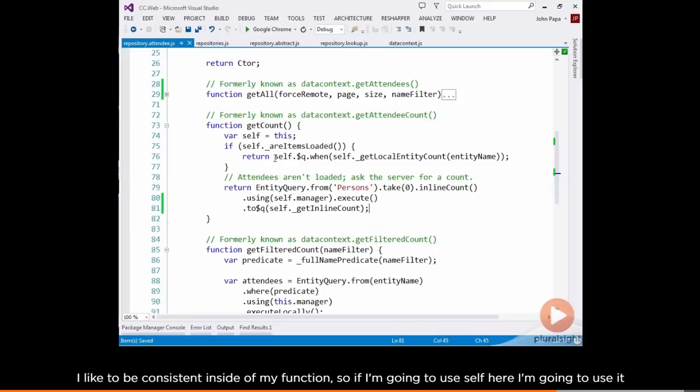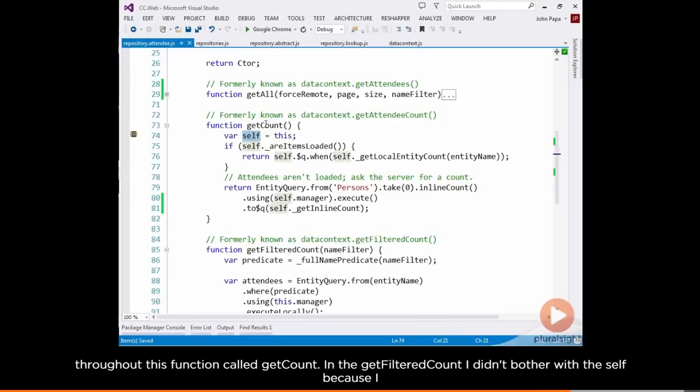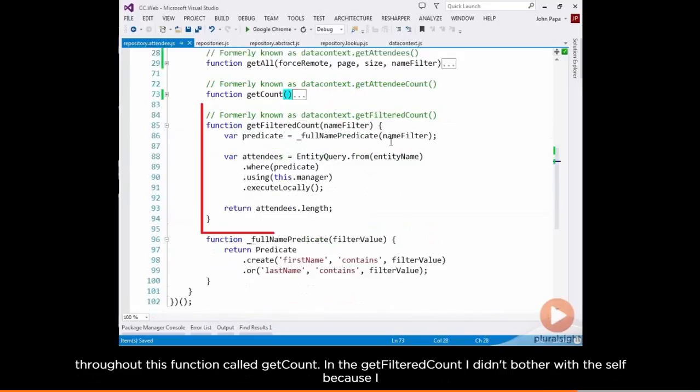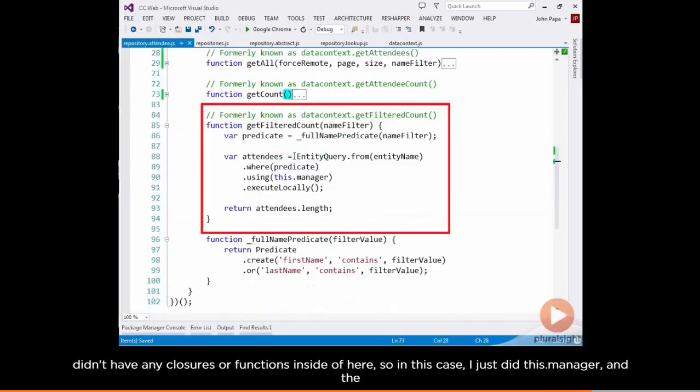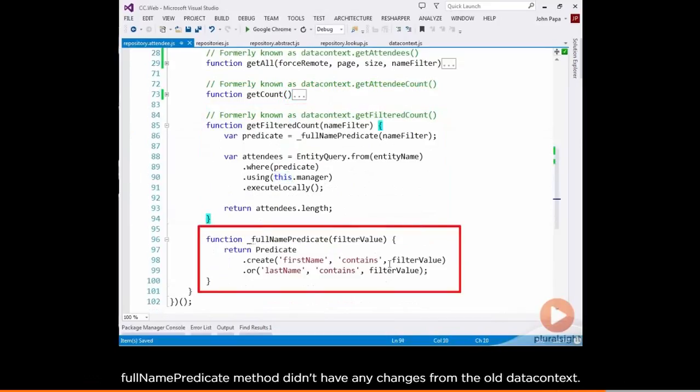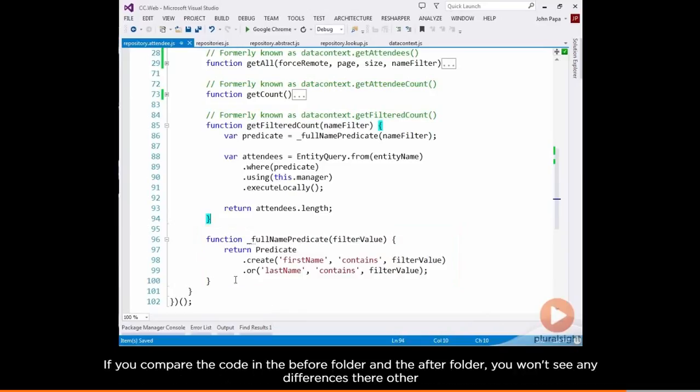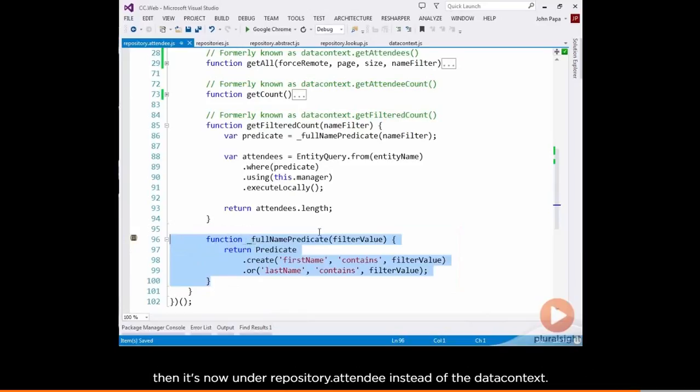I like to be consistent inside of my function, so if I'm going to use self here, I'm going to use it throughout this function called getCount. In the getFilteredCount, I didn't bother with the self because I didn't have any closures or functions inside of here. So in this case, I just did this.manager. And the full name predicate method didn't have any changes from the old data context. So if you compare the code in the before folder and the after folder, you won't see any differences there other than it's now in the repository attendee instead of the data context.